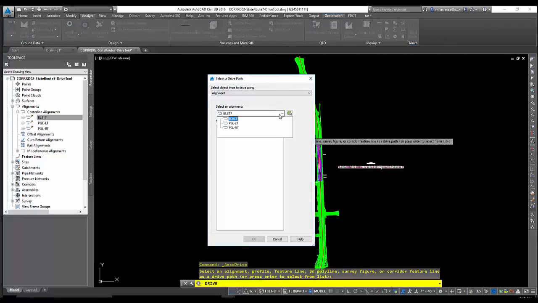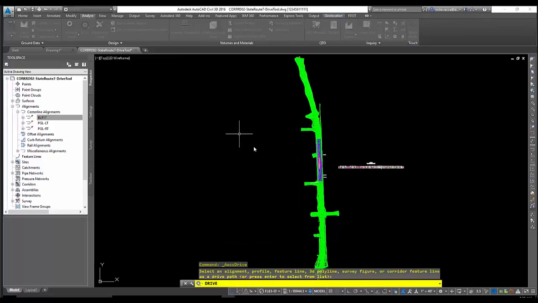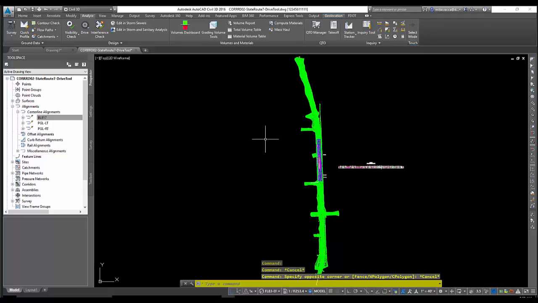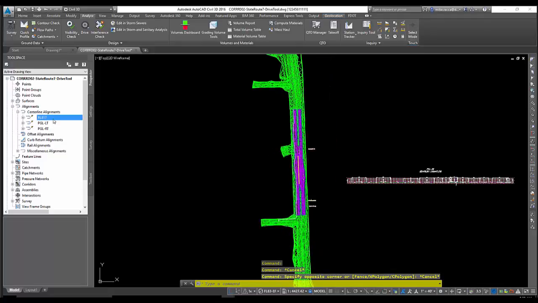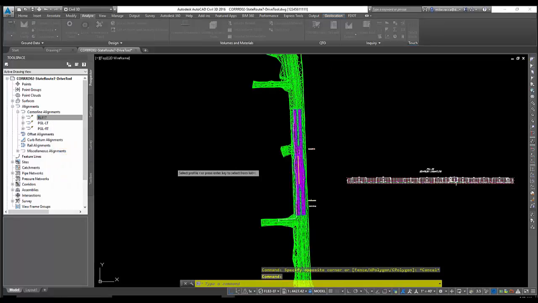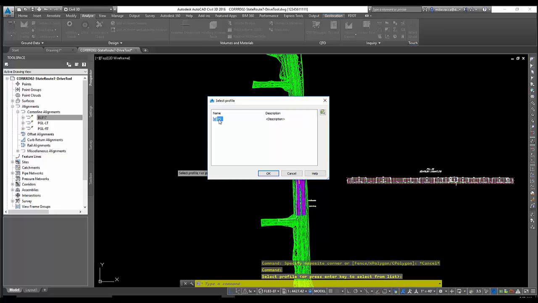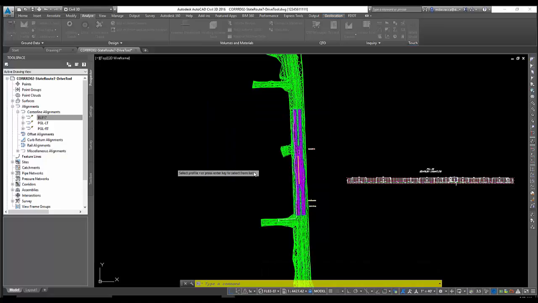Press Enter. And now you can see I can pick that baseline alignment and I can pick that profile. Okay. Another way you can get into the drive command real quick is I can come over here and just select the alignment that I want, right click, and I can just choose drive. Again, press Enter. It says what profile of that alignment do you want to drive along? Well, there's that existing grade profile that I created. So I can click OK.